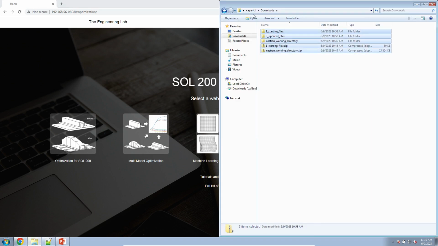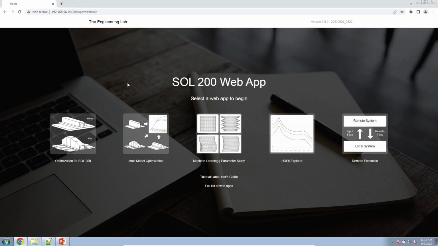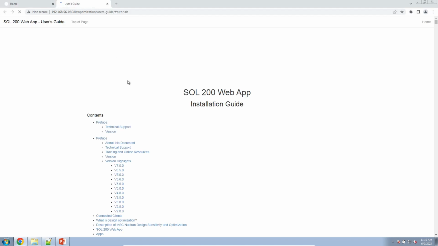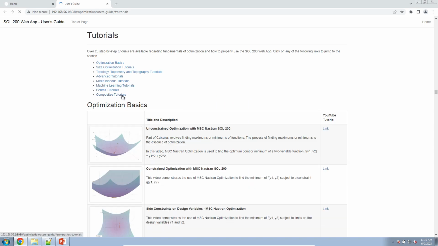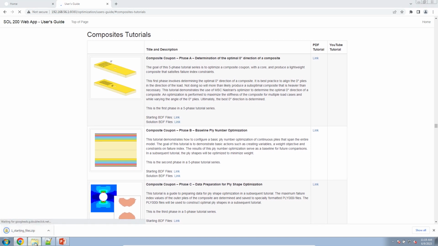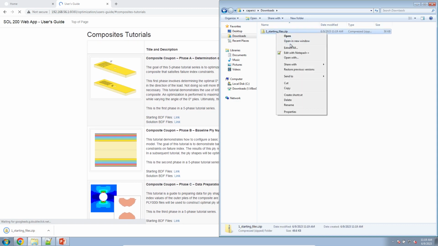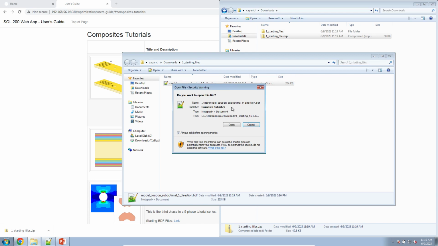At the very beginning, I always personally like to start off with a clean downloads directory. I want to avoid any confusion with other files. I'll go ahead and open the user's guide, and I will navigate to the composite section. And then once I'm here, I'll click on the download link to download the starting bulk data file. This bulk data file is going to have the model for the composite coupons.